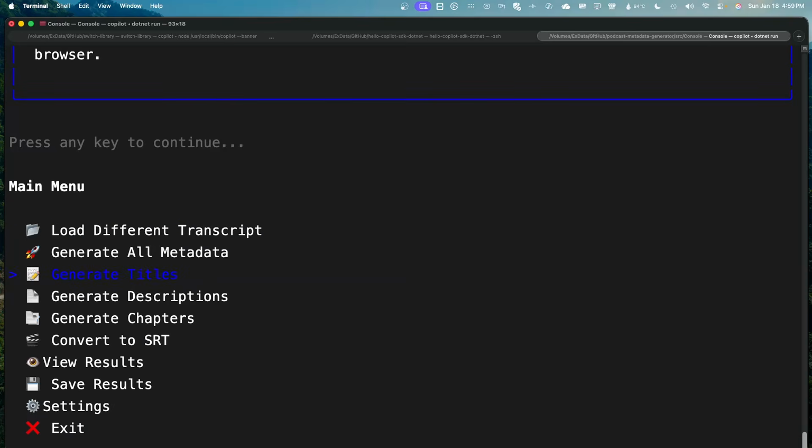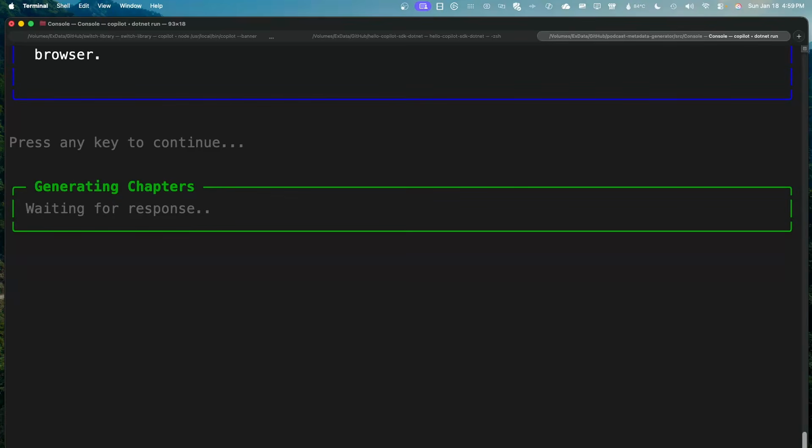I can go back and generate chapters, for example. That's a long one. That's a really complex process. So I'm creating these system prompts that go off and generate and do this work for me.